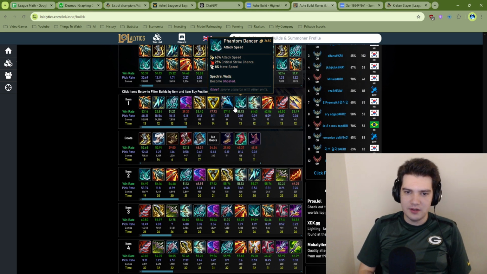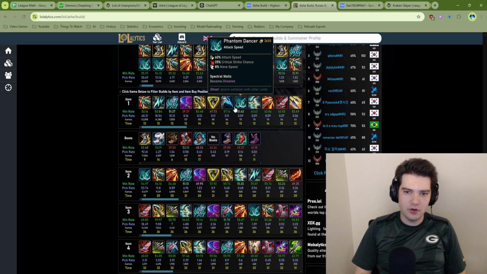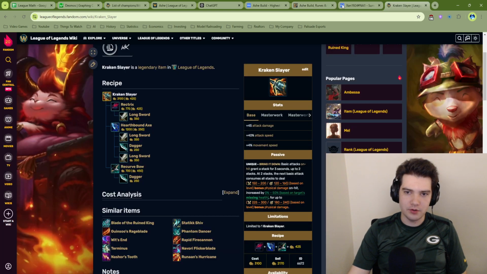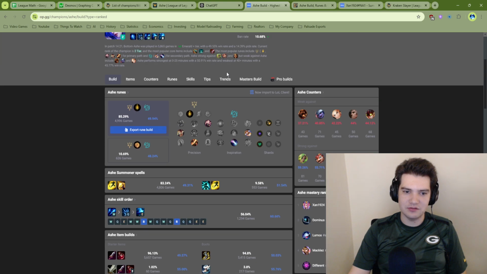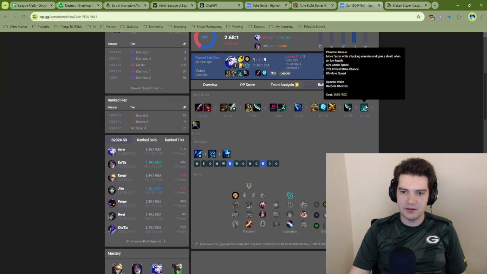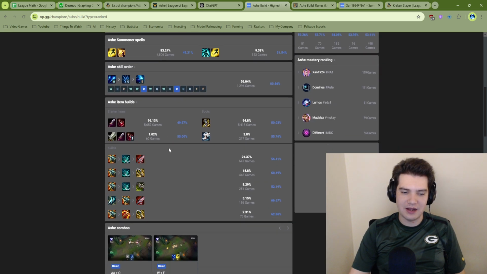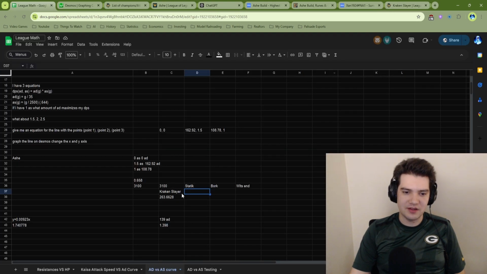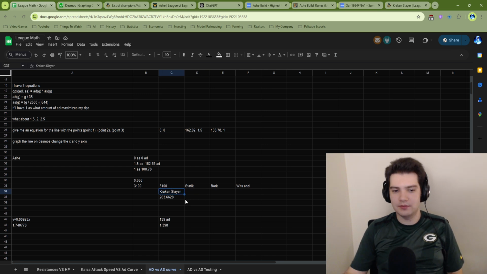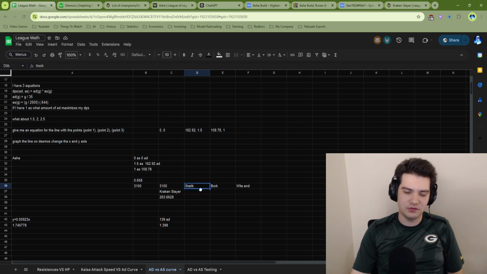Phantom Dancer is giving a bunch of attack speed, but no physical damage. Also interesting to note that it looks like people are going, I think we said, Phantom Dancer second. So I think this guy goes Phantom Dancer second, and the most common build for Ashe was to go Phantom Dancer second. So that's really interesting, right? Because when we get Kraken Slayer, even if we're over-indexed on AD, then with Phantom Dancer coming in second, as a two-item combo, Kraken Slayer and Phantom Dancer might be pretty good, right?